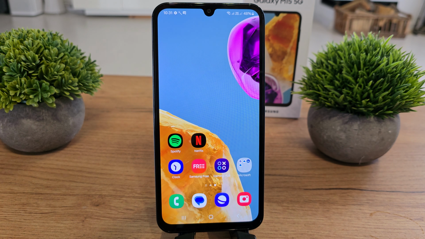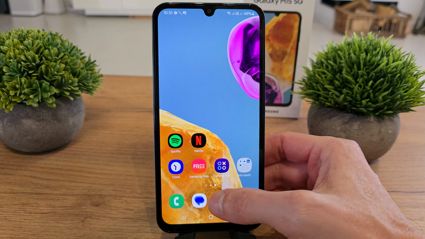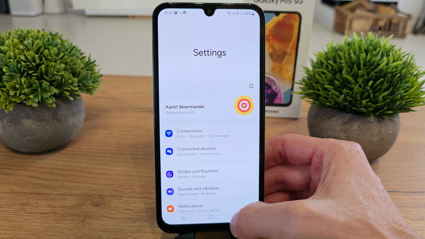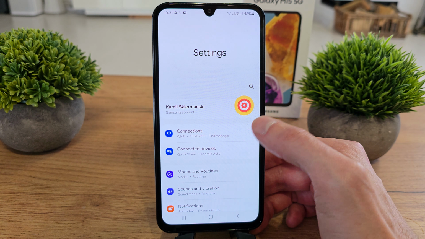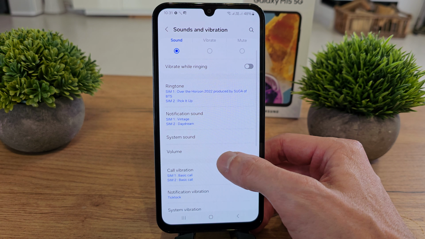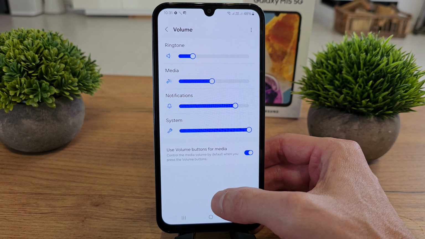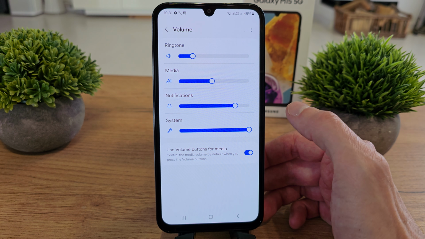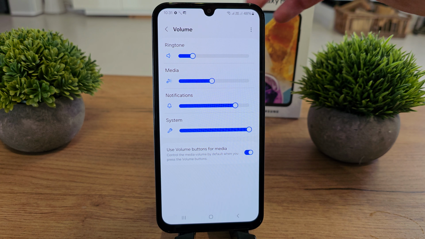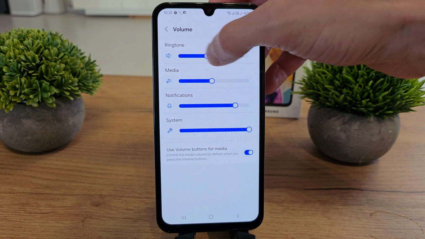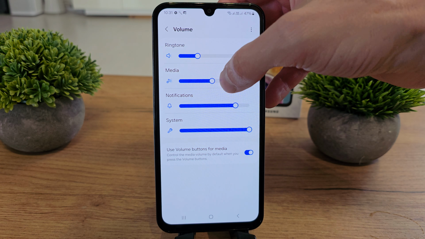Today I'm going to show you how to set up the volume in your Galaxy M15, the volume for all sounds in your phone, of course. So get to the settings, next go to sound and vibration, and there is option volume. Yeah, that's right. And there are 4 categories: ringtone, media, notification, and system. And in this way, you have to choose the sound and how loud or silent it will be.